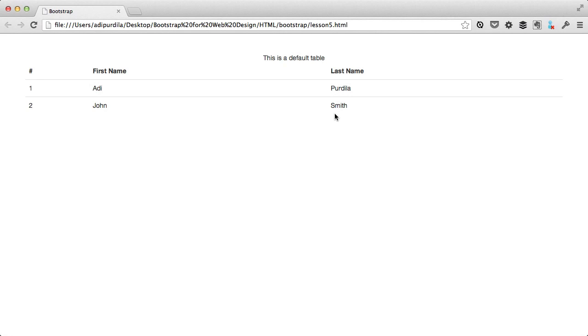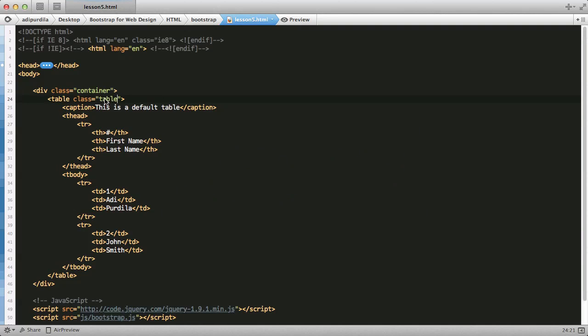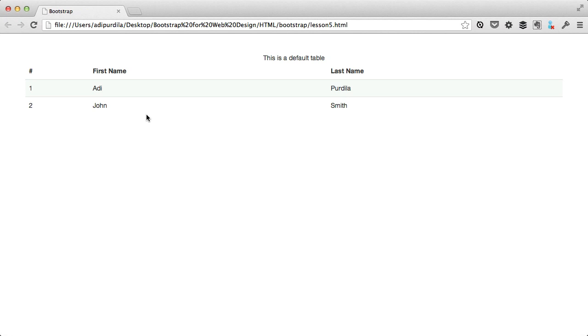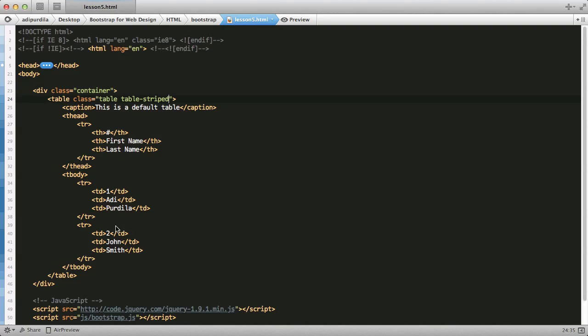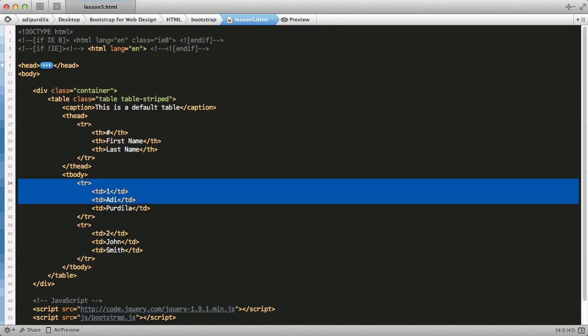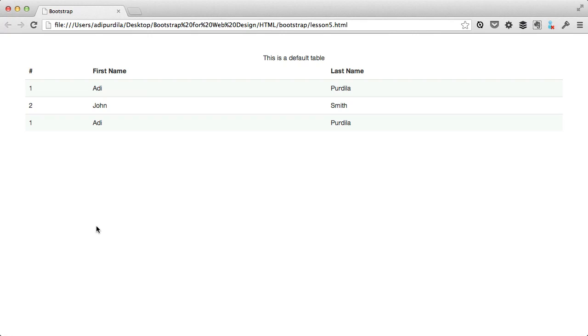Apart from the default table class, you can add some optional classes to influence the look of your tables. For example, to create a striped table, which means every odd numbered row will get a different background color, you can do that by adding the class of table-striped. So let's try that right now. So table and then table-striped. All right. And as you can see, if we're going to add another row, let's do that real quick. Okay. You can see that rows number 1 and 3 get a background color.